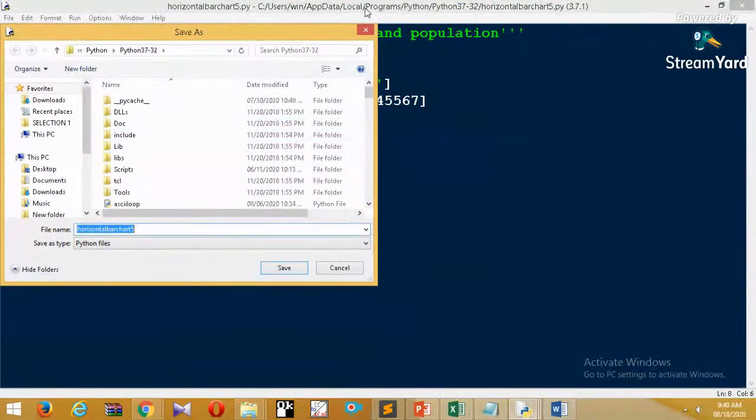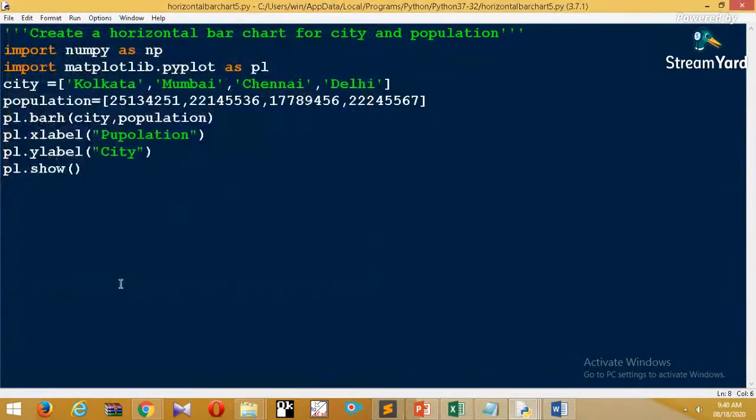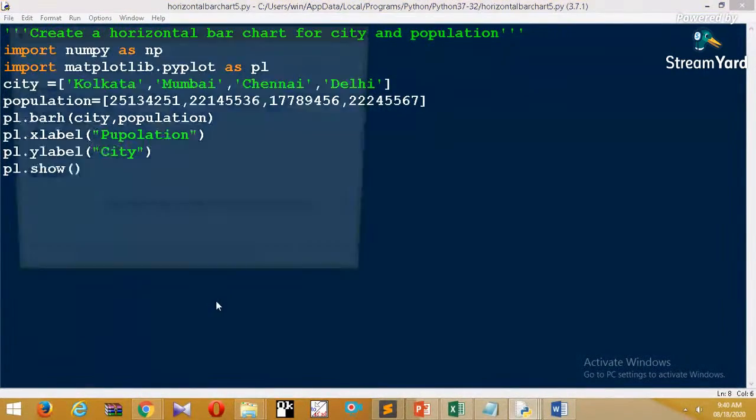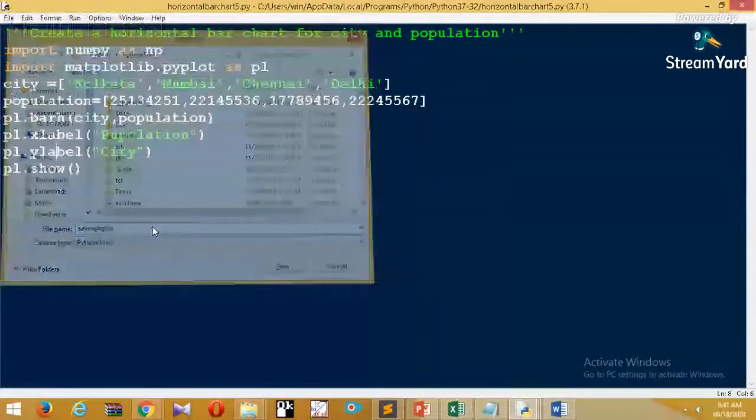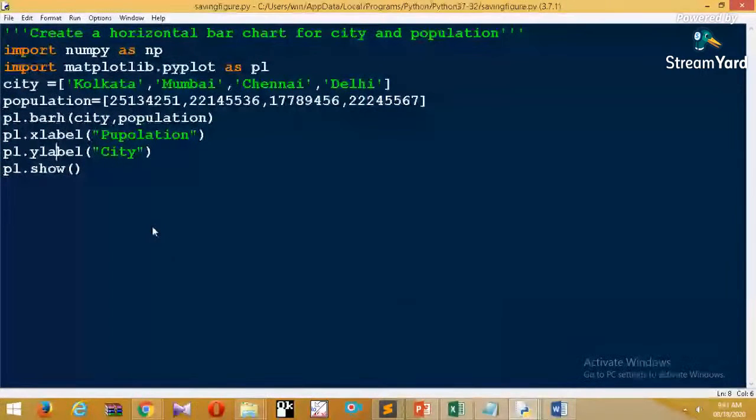Now another topic I want to discuss is saving a figure. What is the meaning of saving a figure? Whatever chart we are drawing, we can obviously save it manually, either as PDF or PNG, whatever way we want. But suppose we want to save it through our command, through programming, then how can we save it?